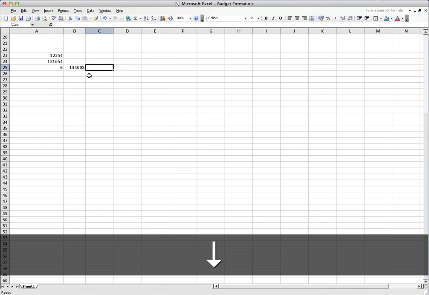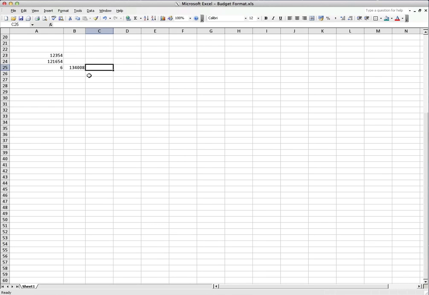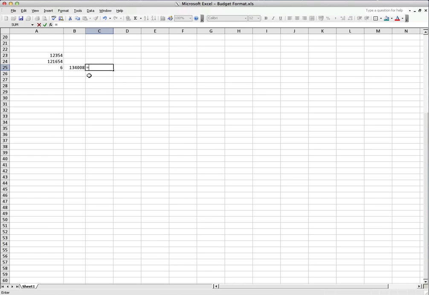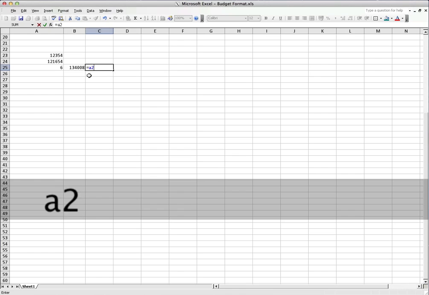So I've now got 121,654 in A25. So I'm going to do a formula. So what do I start with? I always start with equals. And I'm going to say A24, because that's the bigger number.